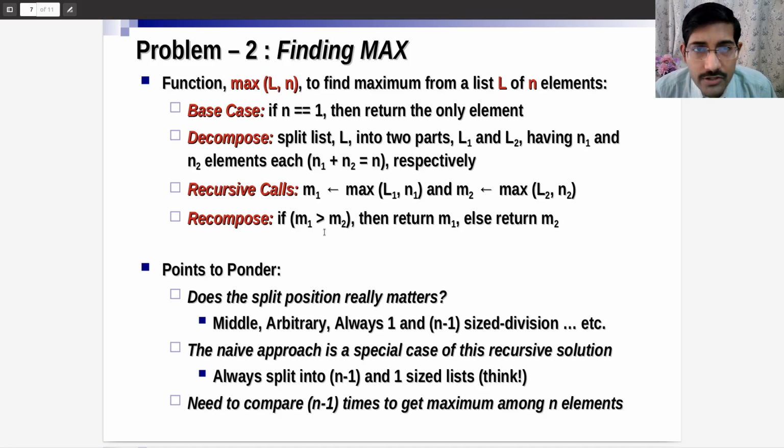In the first case, we did not find the split mattering. Gradually, we will see an example. Even in this case, whether you split arbitrarily, in the middle, or one-sided like a 1 and n minus 1 size division, you will have to compare exactly n minus 1 times. The reason is that in your traditional or naive approach to find the max, you try to designate the first element as max.